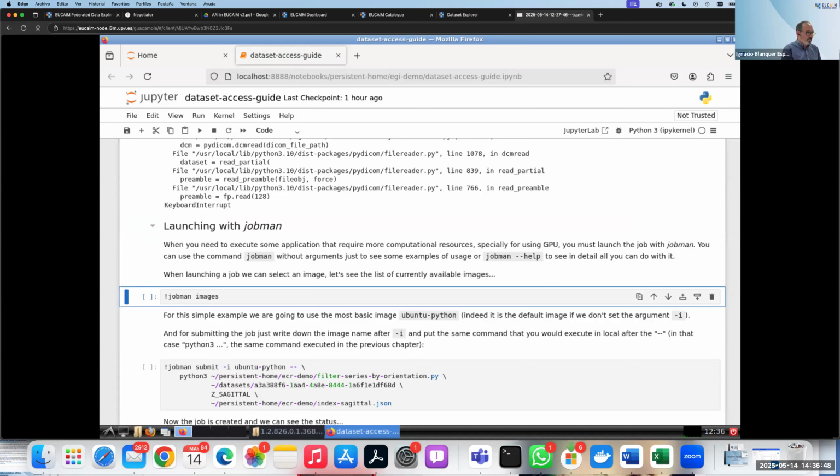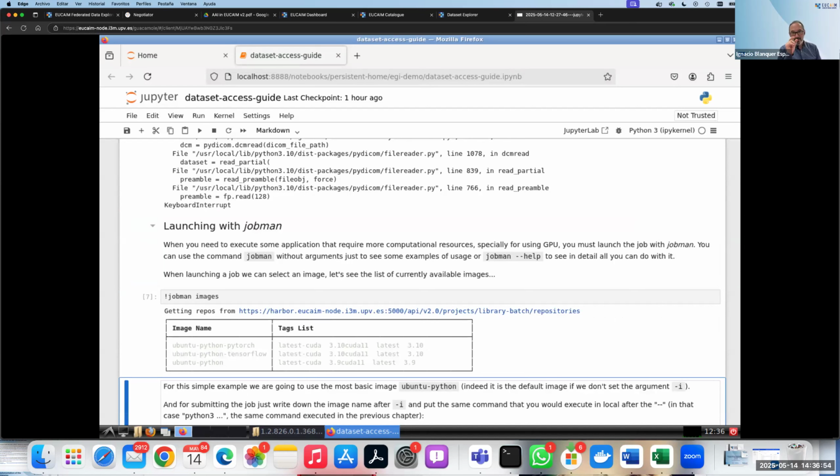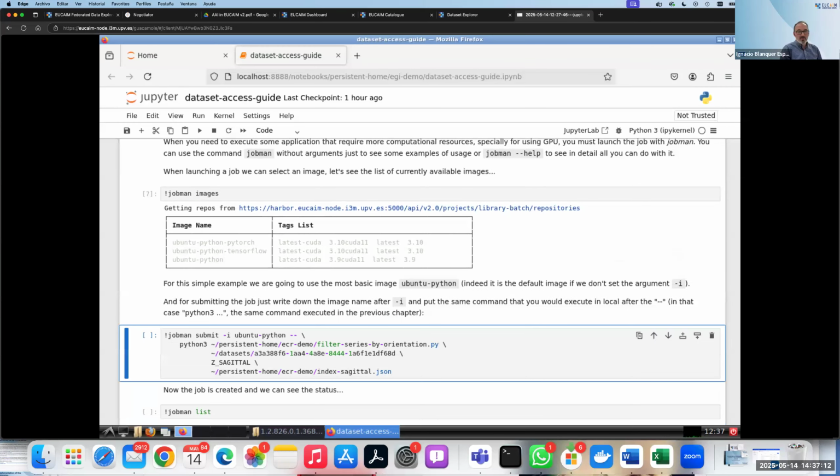So for this, Jobman requires a very simple set of parameters. Basically, you need which is the Docker image or the container image that you would like to use for running, and then the application that you will run. So this is the list of applications or containers and the list of tags that we have. And then let's do the submission.